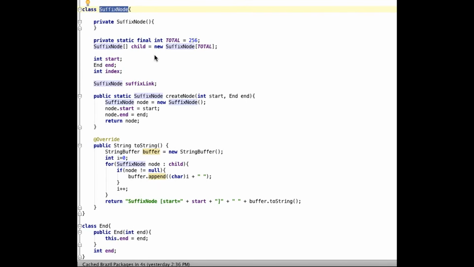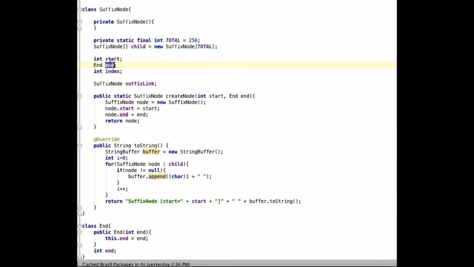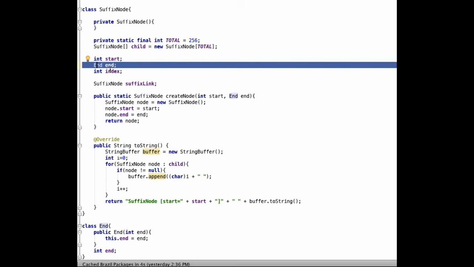Our character set is the ASCII set, so basically 256 characters. So every node will have at max 256 outgoing edges. And then we talked about how we are going to store the range on the edge, not the actual characters. So start and end is used for that purpose. End is a reference, so we can use one global reference for all the leaf nodes, and every internal node will have its own end reference.